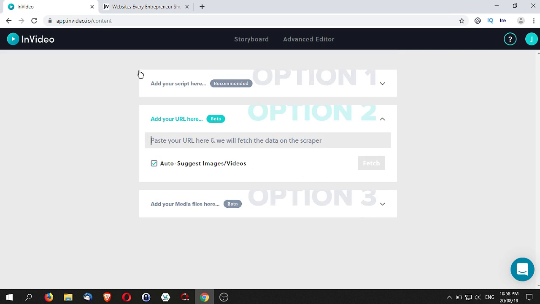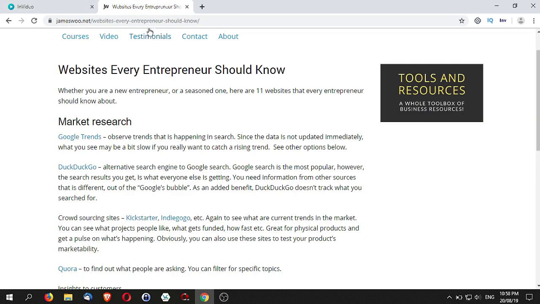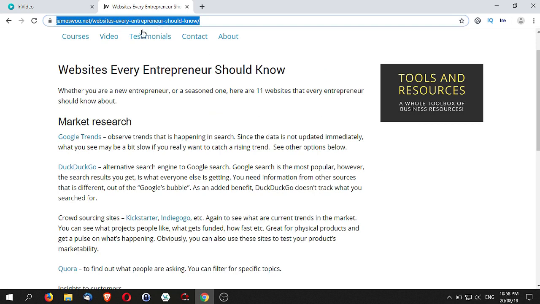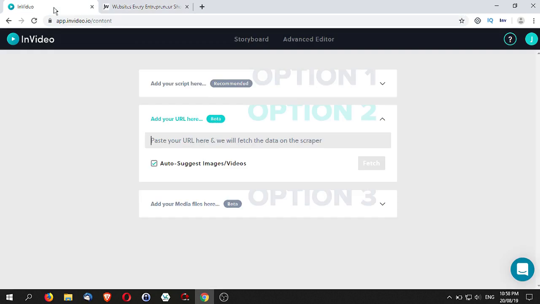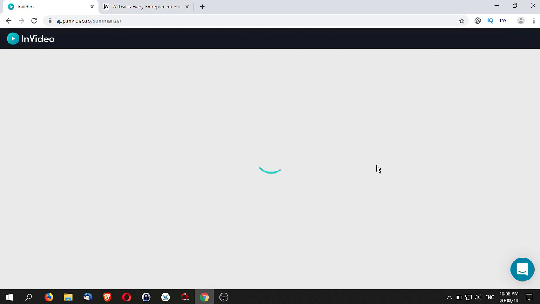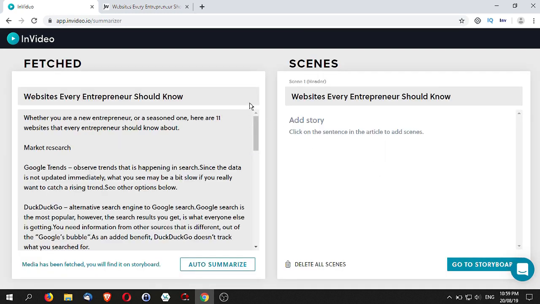What you do is, let's say I am going to paste your URL here, and they will fetch the data with a scraper. Now I have an article here on my own website, websites every entrepreneur should know about. Let's copy this link and paste it here. You click on fetch. Basically what happens is Invideo will scrape that page and create the title over here, and then you can select which portion of the text you would like to use in your video.